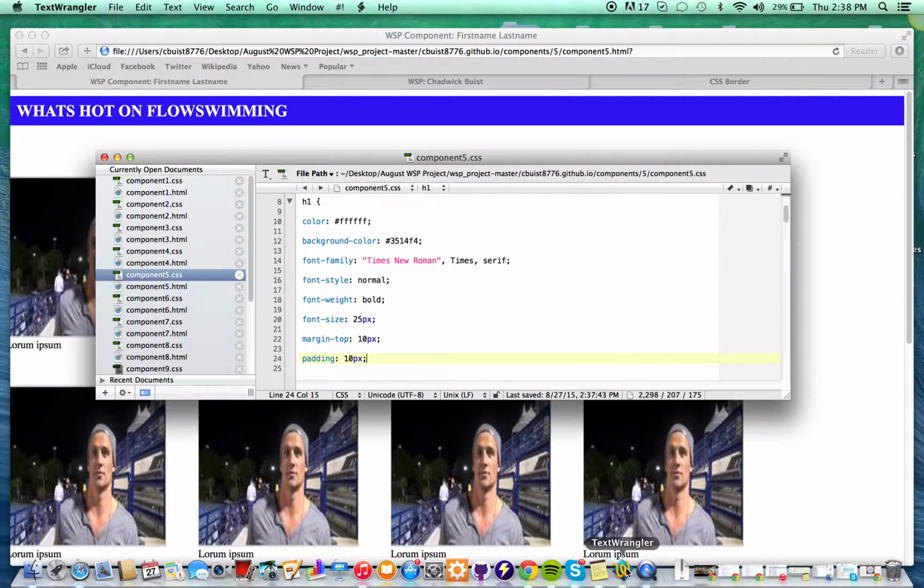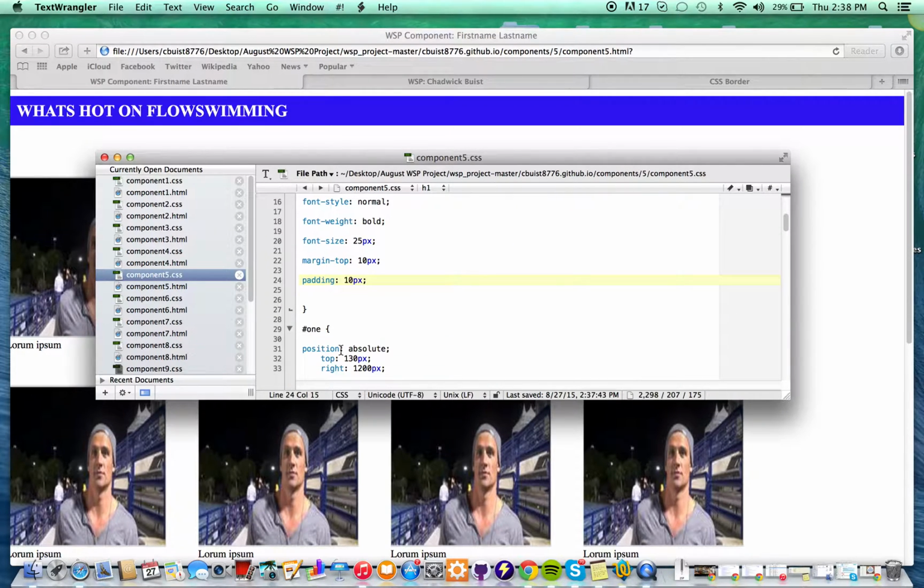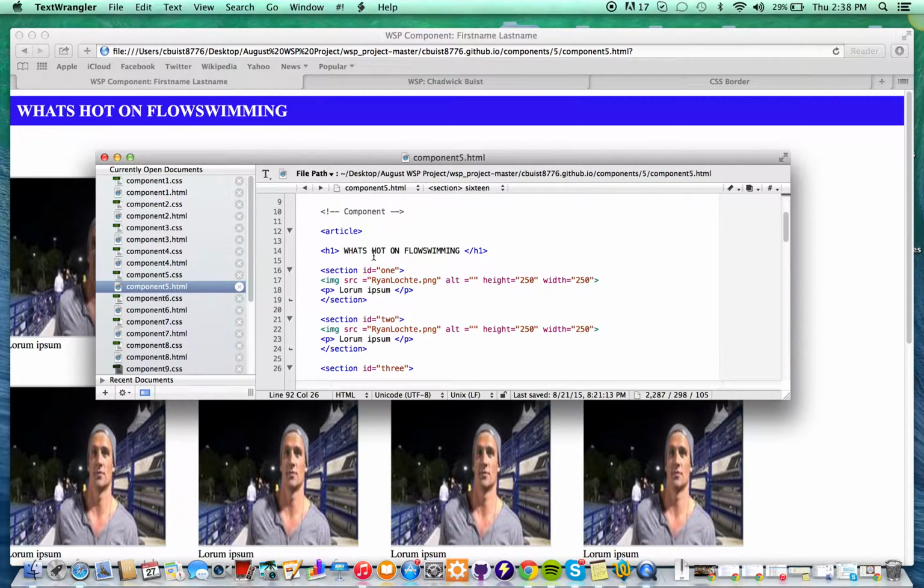Let me go back down here to, okay, the ID of 1 that we have here is from this section, which is the first, we have the image. I used the picture of Ryan Lochte, and of course we have Lorem Ipsum for the paragraph, and then the closing of the section title there.